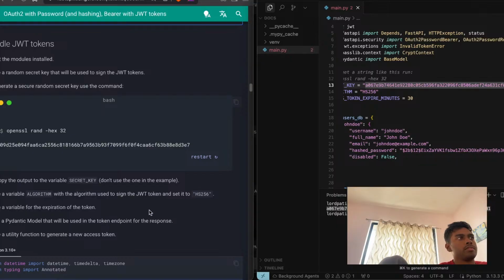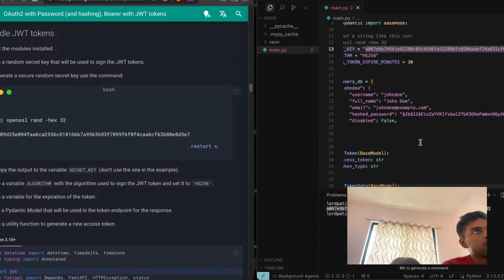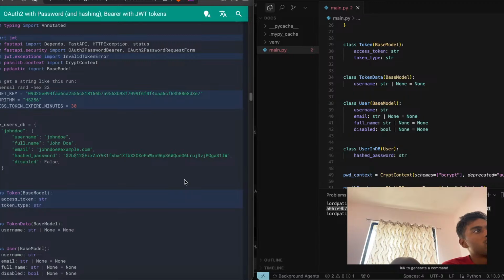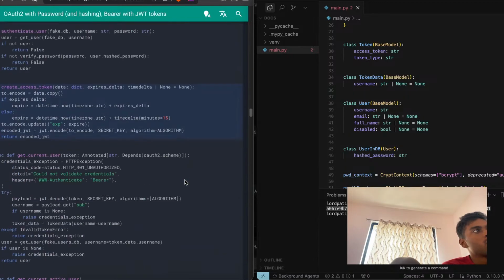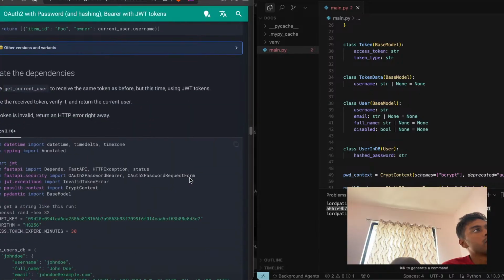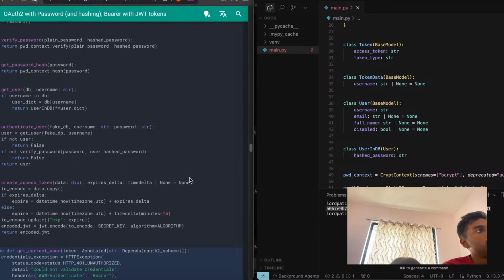Define a pydantic model that will be used in the token endpoint for the response. Create a utility function to generate a new access token. Update the dependencies: update getGuarantor to receive the same token as before, but this time using JWT tokens. Decode the received token, verify it, and return the current user. If the token is invalid, return an HTTP error right away.